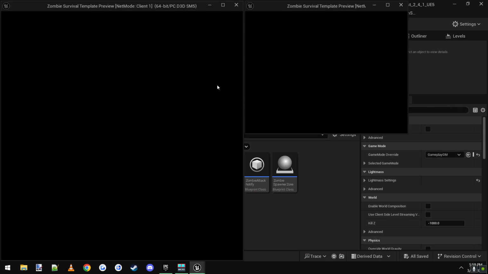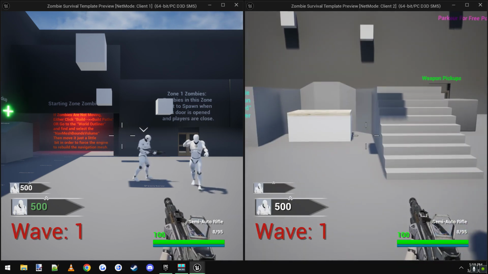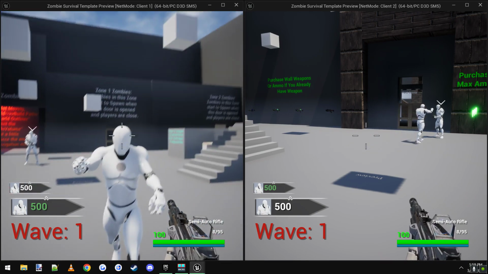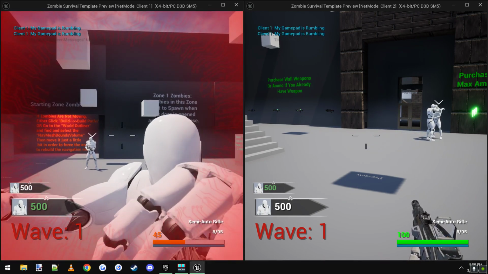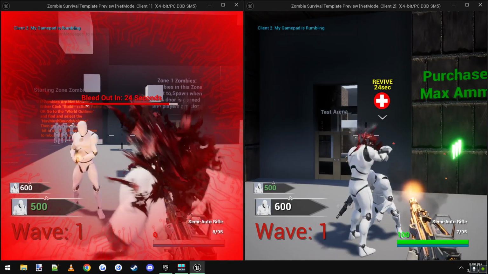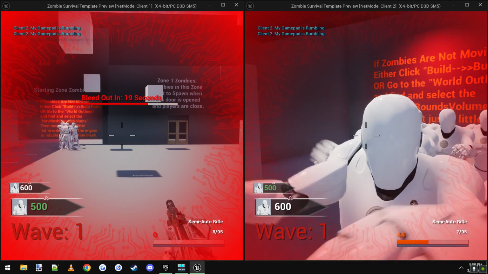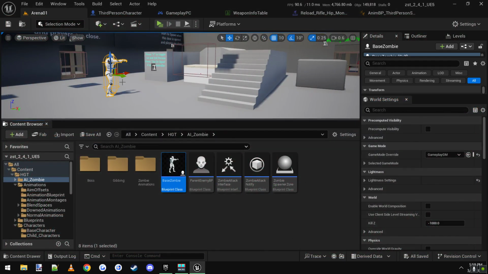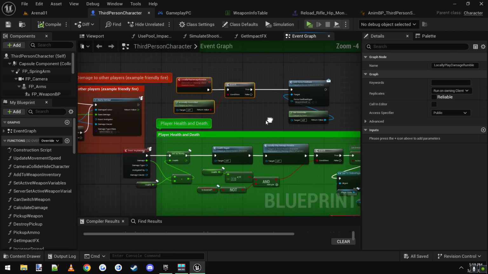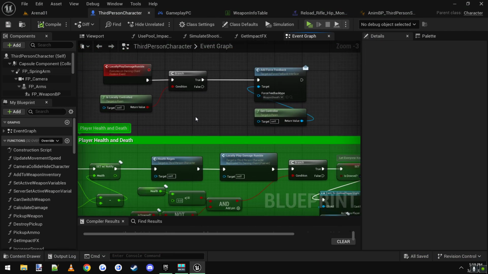I'll test it again with 2 clients. Make sure client 2 should be the only one that prints. No, client 1 will print. Client 1, yeah, client 1's rumbling. And then client 2 should rumble. Nice. Alright, yeah, I think that's the way to do it, since the server damage event is a server event.